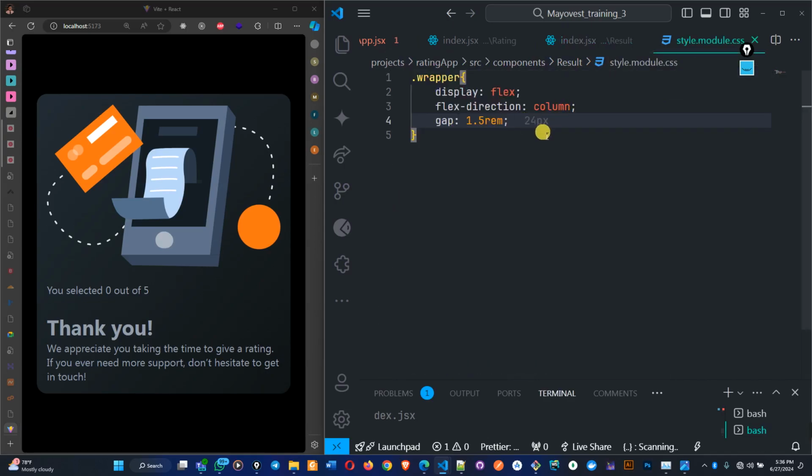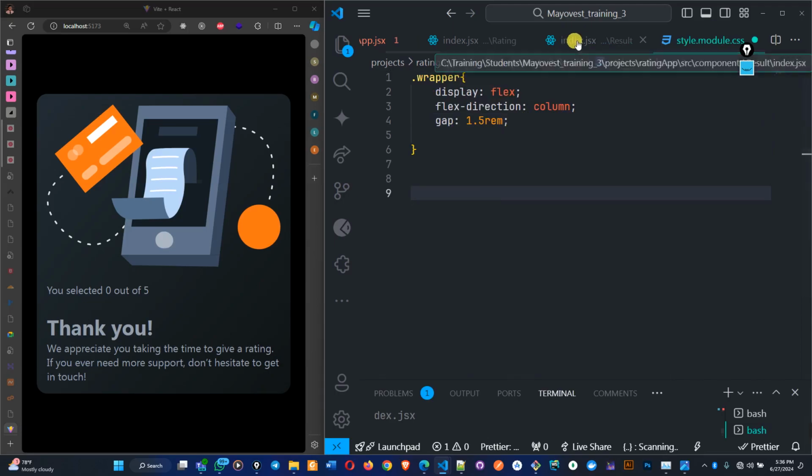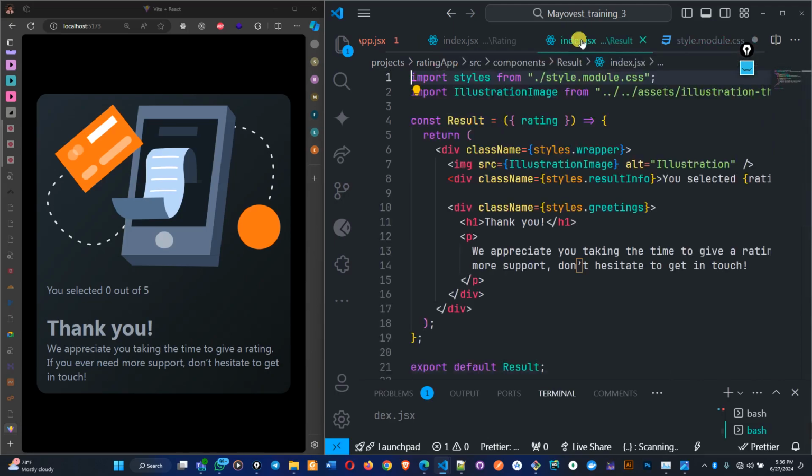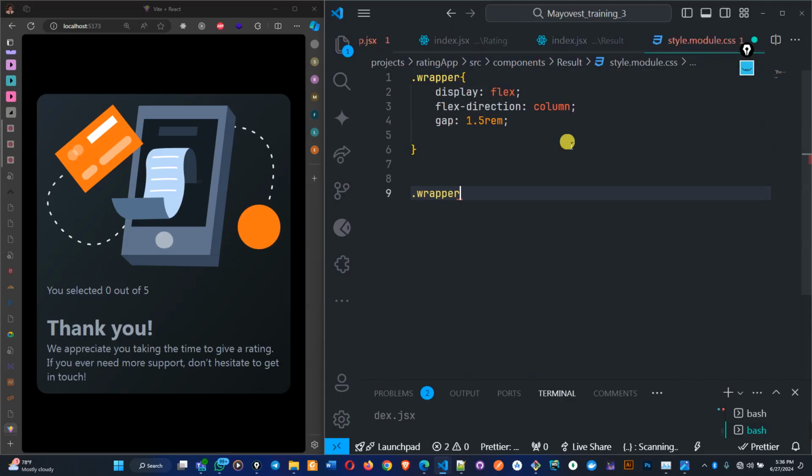So we have this gap of 1 rem like that. This image is really large. It's not supposed to be up to that. Did I give it any class? I did not give it any class, so I can actually use this to select it. So the wrapper like this.